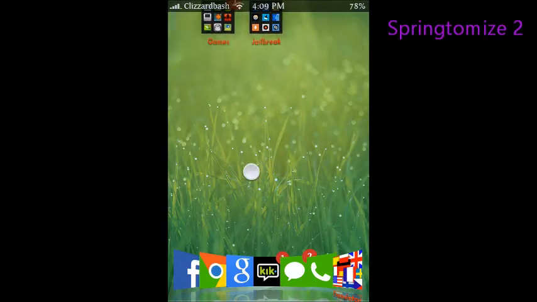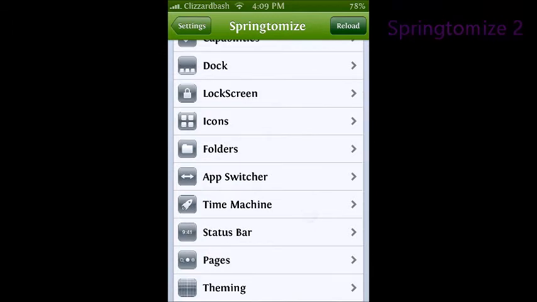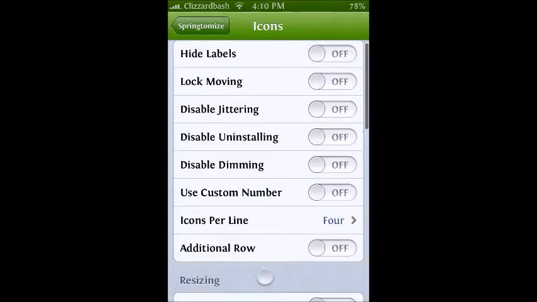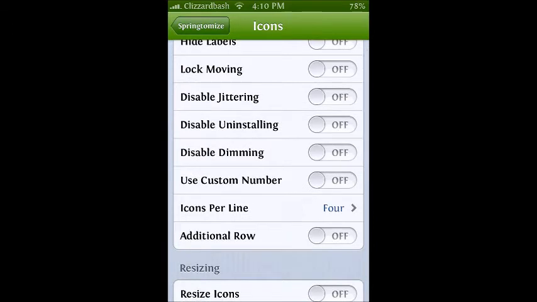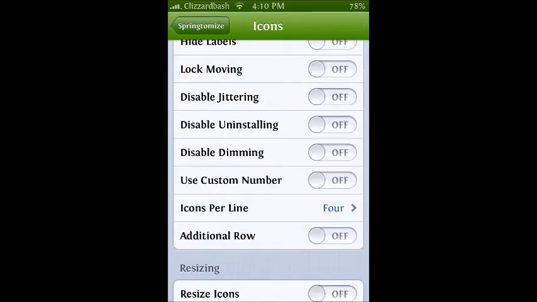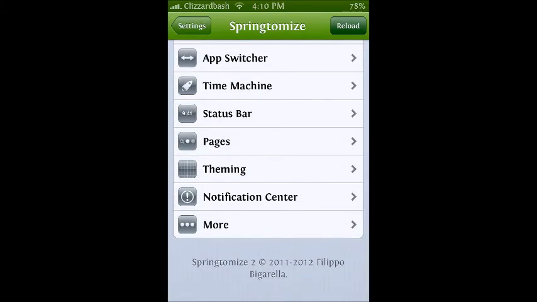And basically what Springtomize does is let you fully customize your phone the most possible way that you want to. There's a lot of things that you can actually do. If you go into the icons, you can actually make yours look like an iPhone 5 by changing everything to 5. But I wouldn't recommend it for iPhone 4 users because it just won't look right. It's not the same. But yeah, so with this, you can basically upgrade and theme out your phone the best way possible.